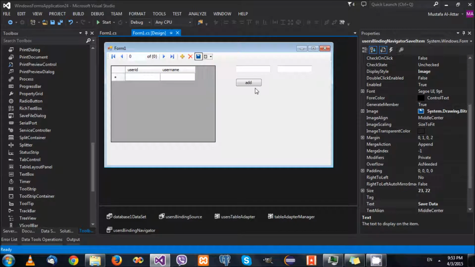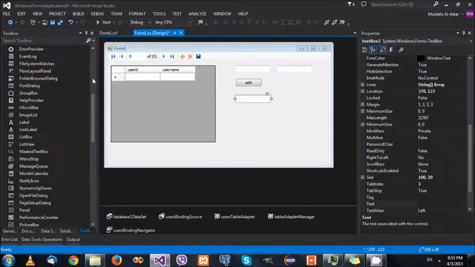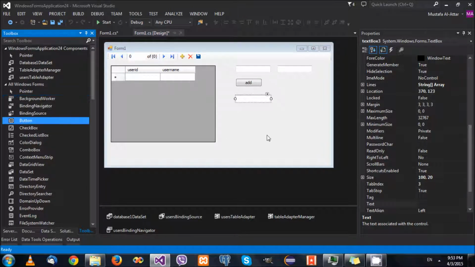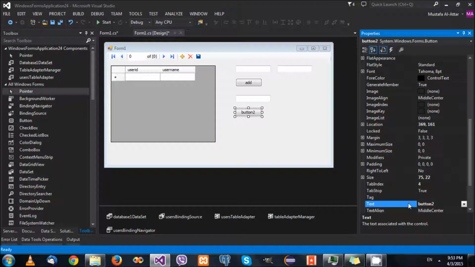Okay. Now, so right now we saw how we can insert records. Let's see how we can remove records. So I will copy one of these. So there's going to be text box 3. I will put a button. This is a button. I'll remove. Press enter. Okay. And I will double click.